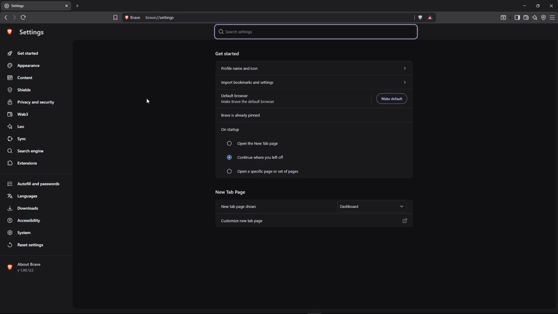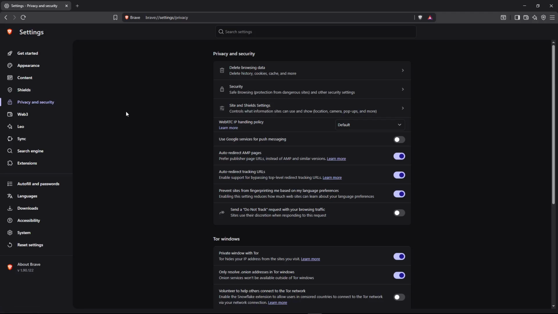Once you're in the settings panel, take a look at the left side of the screen. You'll see several options listed vertically. From there, click on Privacy and Security. This section contains all the important settings related to how Brave handles your data and protects your browsing activity. It's where you'll find various security features and privacy controls.